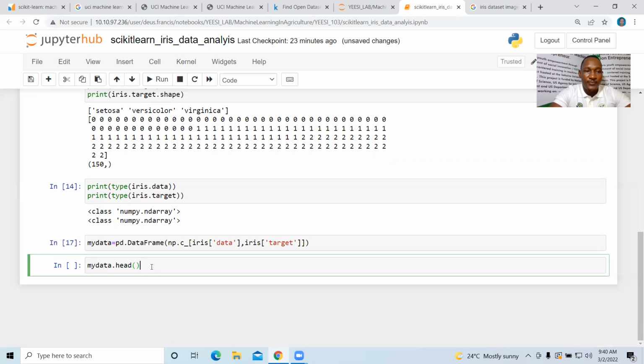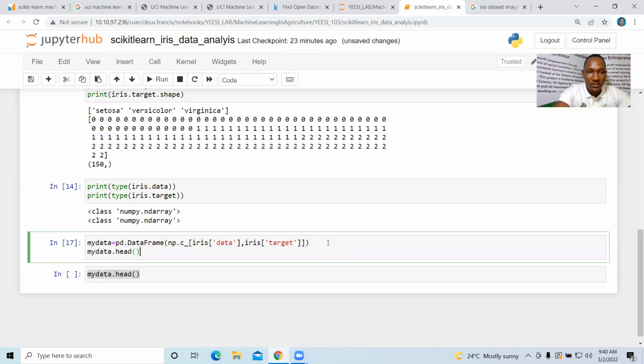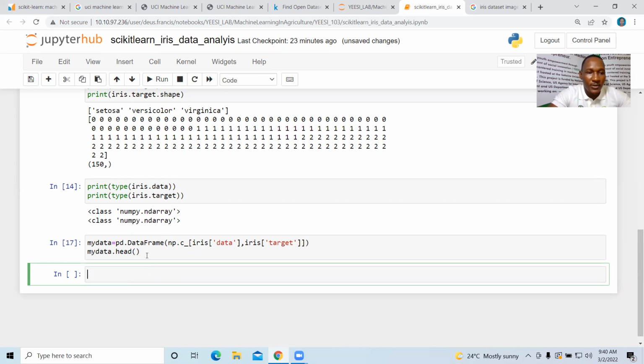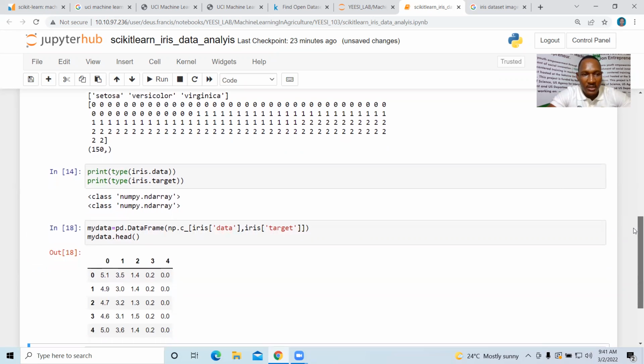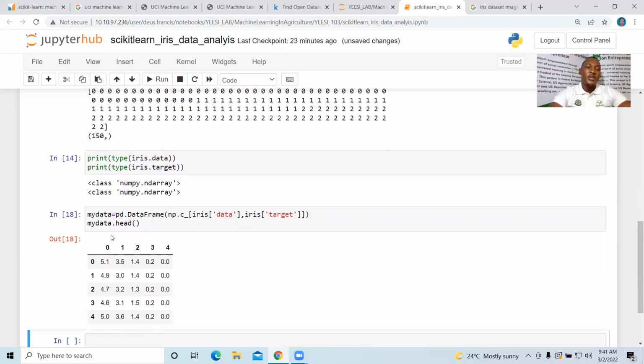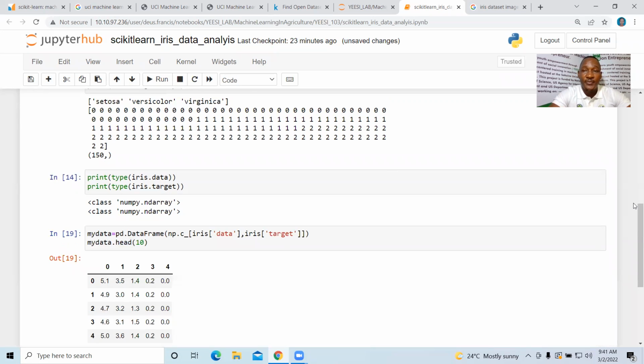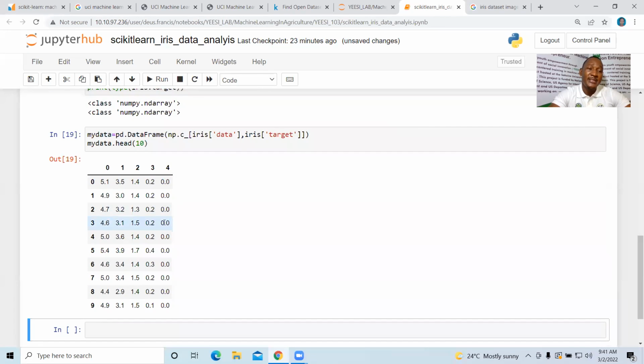Just put this here. Run it. Okay. Yeah, this one. So this tells you that by default, my data head gives you the first 5 observations. Okay, I can just change it to 10. It will just give me the first 10 observations. So this is just a way of seeing my data in a tabular form. That's what I did here.